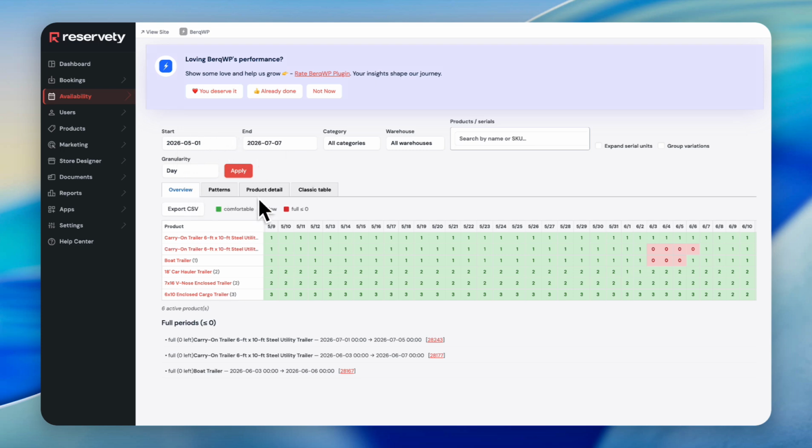Daily inventory report includes 4 different views. The first one is Overview. The Overview report provides a quick snapshot of inventory availability. Each row represents a product, while each column represents a date. The numbers inside the grid show how many units are available on each day.